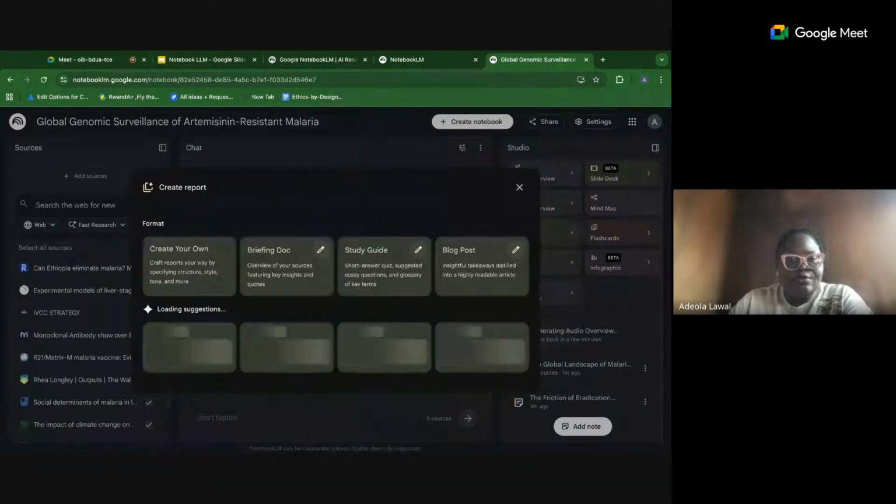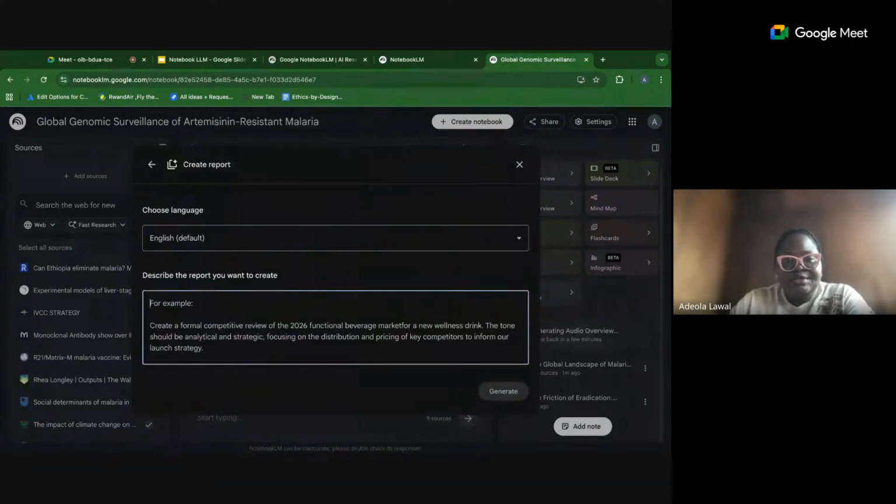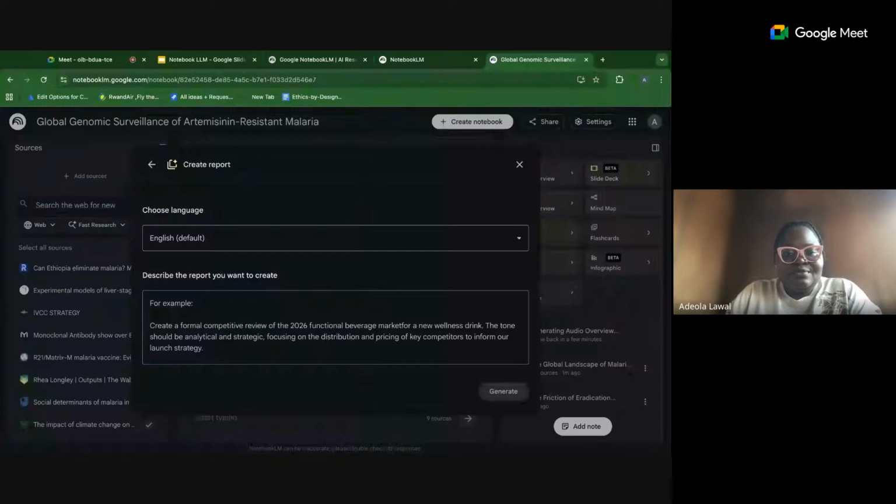Yes. Our default language is going to be English. And describe your reports. So create a comprehensive report in research. You can see it gives everything based on the sources that was provided to it, and don't think about anything outside the box. And you can ask it to generate for you.